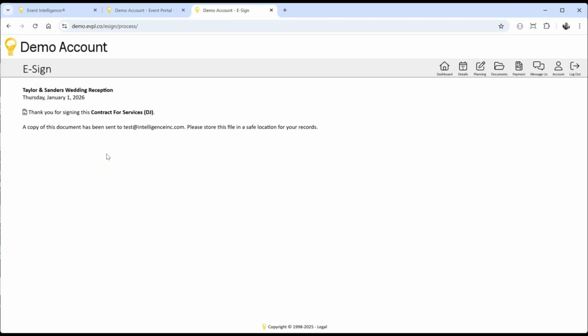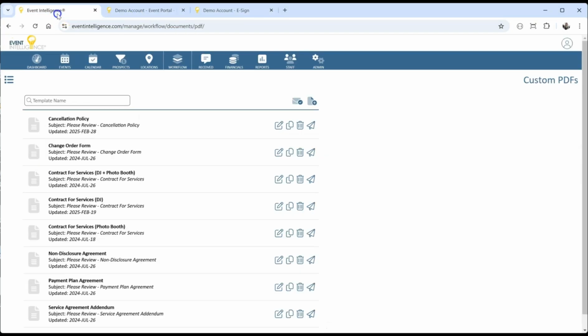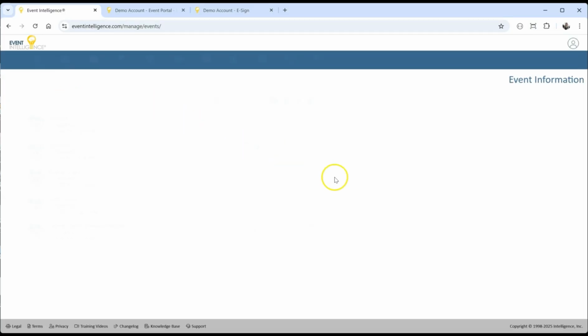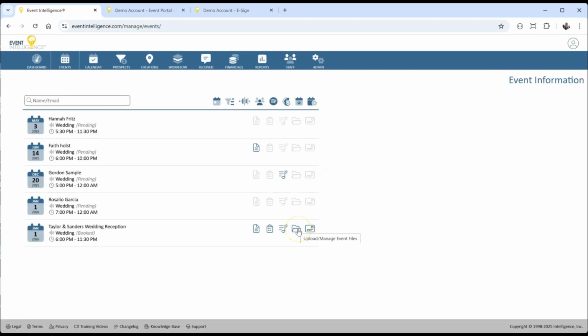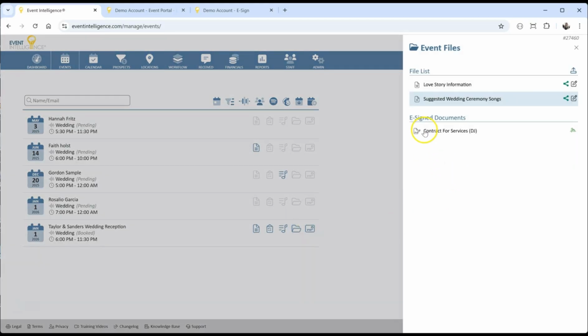And boom, the contract has been digitally signed at this point. So let's toggle back here just to show you a couple things. In the account, if we were to go now to the event and look at event files, you'll see here again, contract for services DJ, but now the icon is lit up green because we have a signed copy from Scott Kartsunis. And if there were other signers, they would appear in here as well.